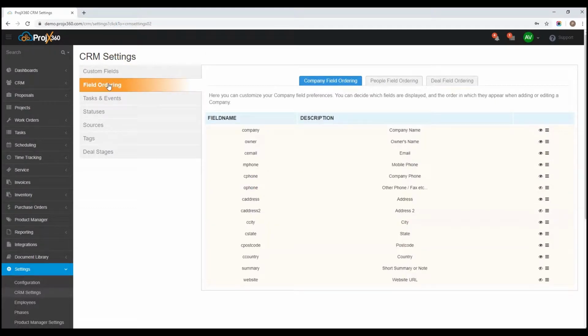Moving into your field ordering, this allows you to customize your company, people, or your deal field preferences. You can decide which fields are displayed and the order in which they appear when you're adding or editing a company, people, or a deal. Again, you can drag and drop the order of which these appear, or toggle the eye icon to show or hide those fields.